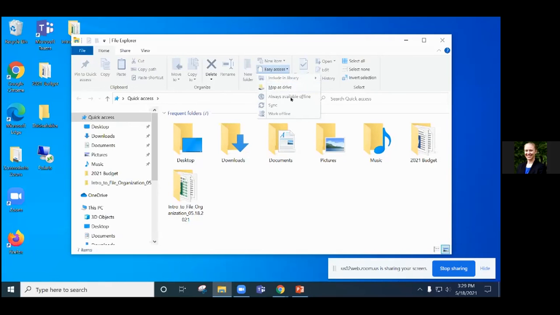Okay. And judging from what I'm seeing here, the always available offline and syncing and working offline would suggest to me that it works for OneDrive, where you have something that's in the cloud, but you want it to be available when you don't always have internet access. But that's just a guess.